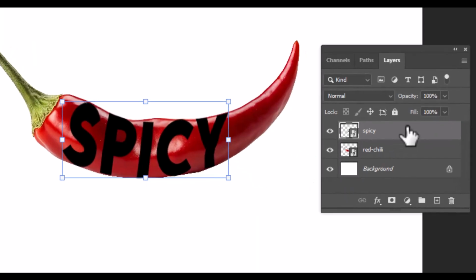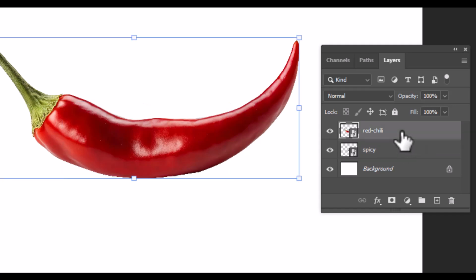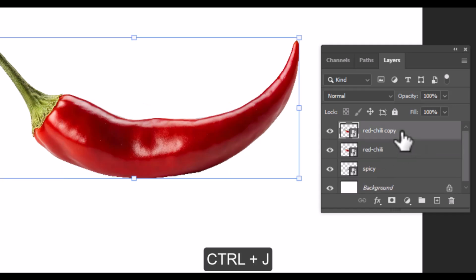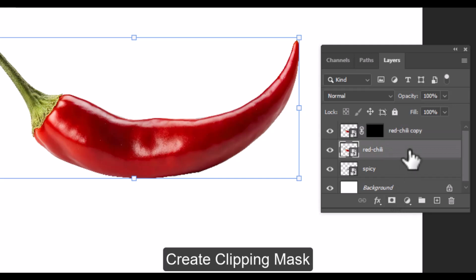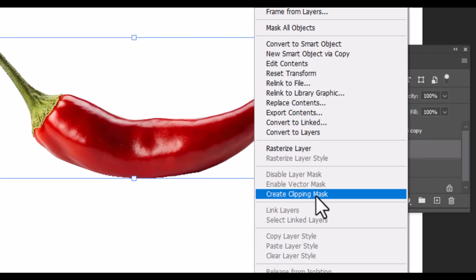Drag the Text Smart Object layer below the image layer. Make a copy of the image layer using Ctrl+J. Then hold Alt and click on the Layer Mask icon to invert the mask on the copied layer. Right-click on the image layer and select Create Clipping Mask.